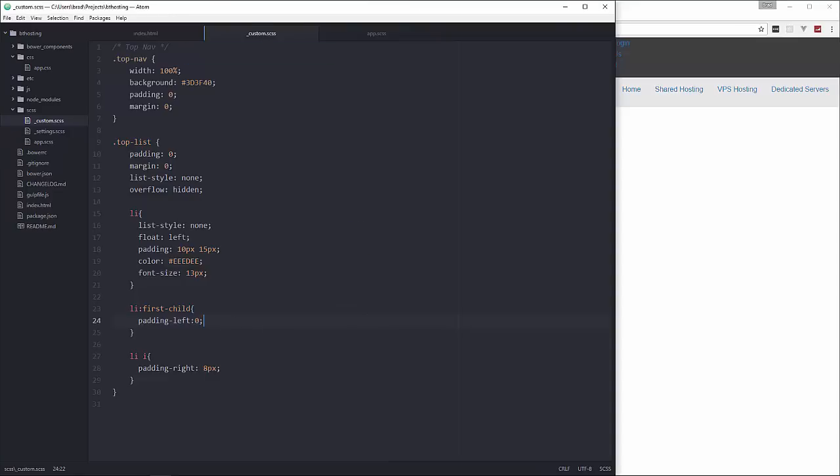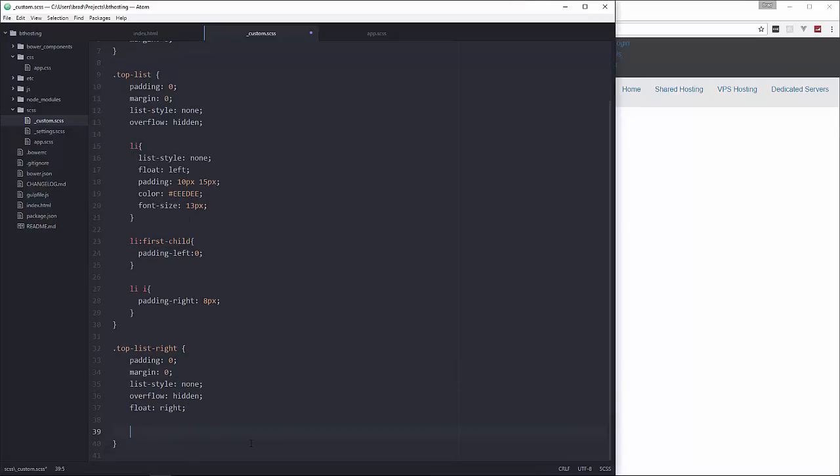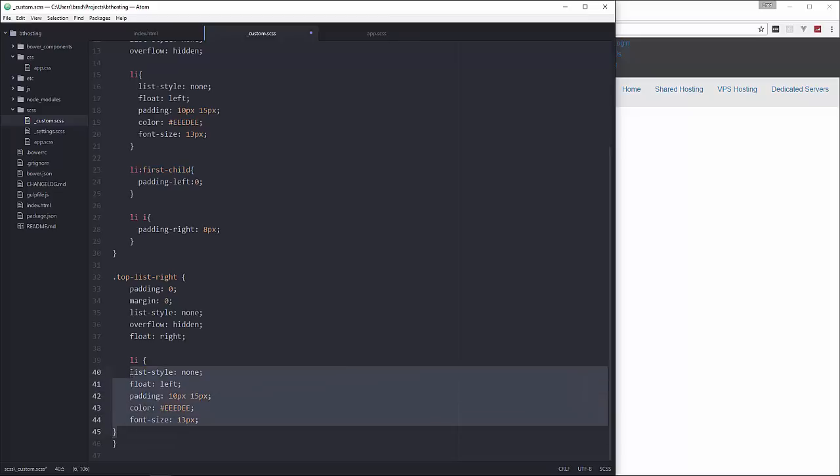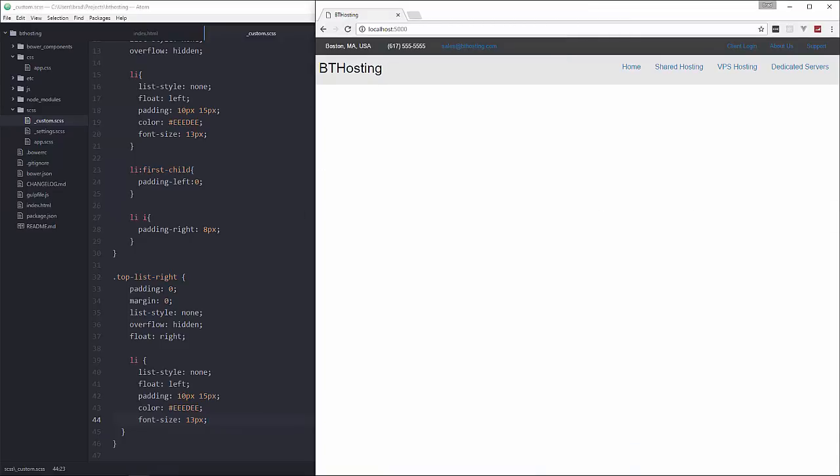Alright, so the next thing we're going to do is the top list right, which is this. So let's go outside of top list, way down at the bottom here, and I'm just going to paste this in. Okay, so top list right, basically doing the same thing we did up here, we're just floating to the right. Okay, and then let's go ahead and paste in the list item. So list item, pretty much the same as what we did above, adding the padding, changing the color, font size, save that, and now it should look like this.